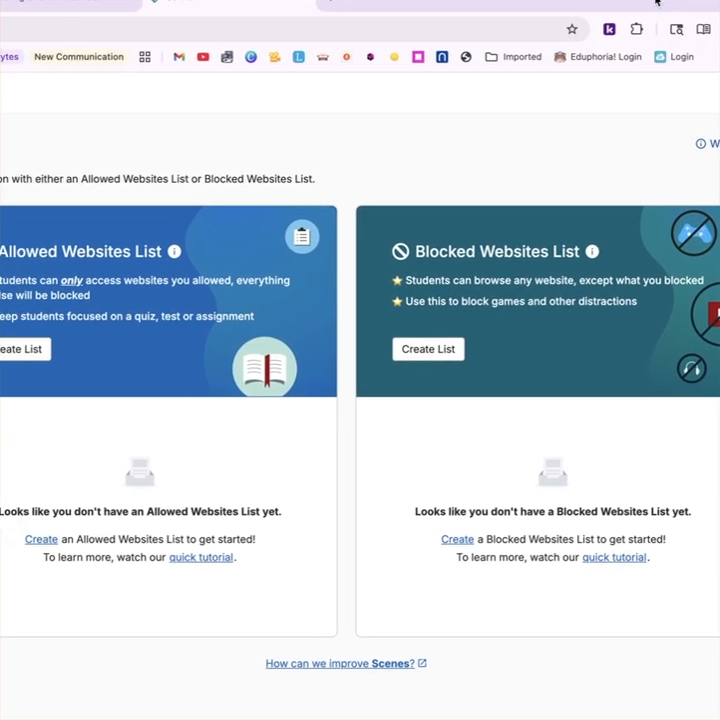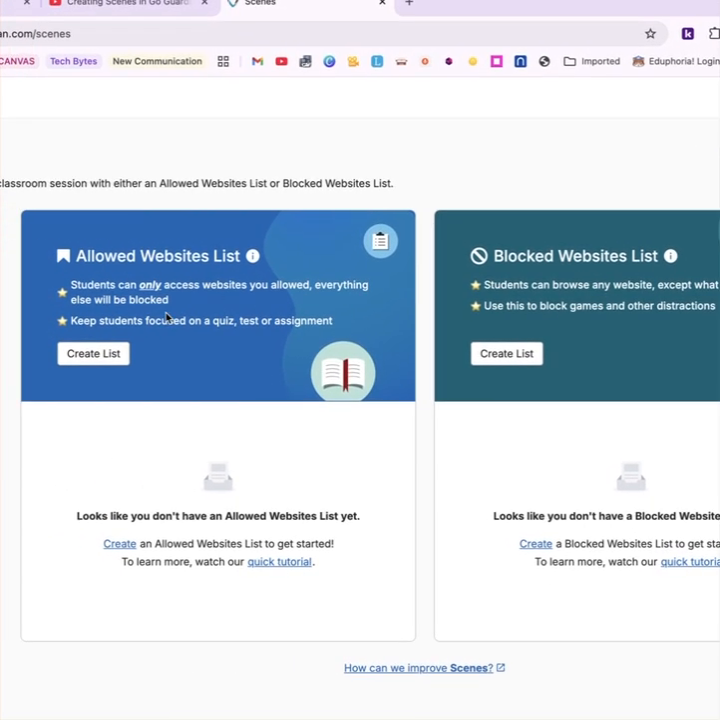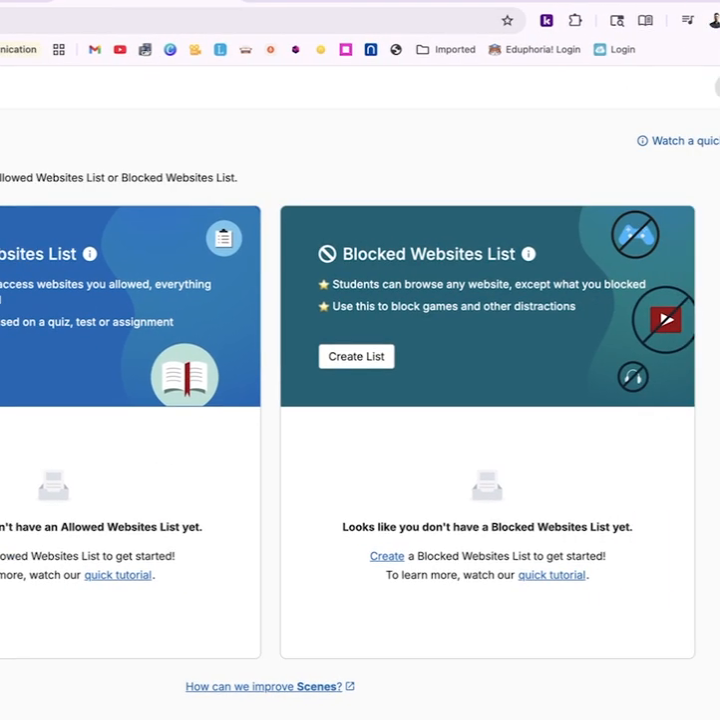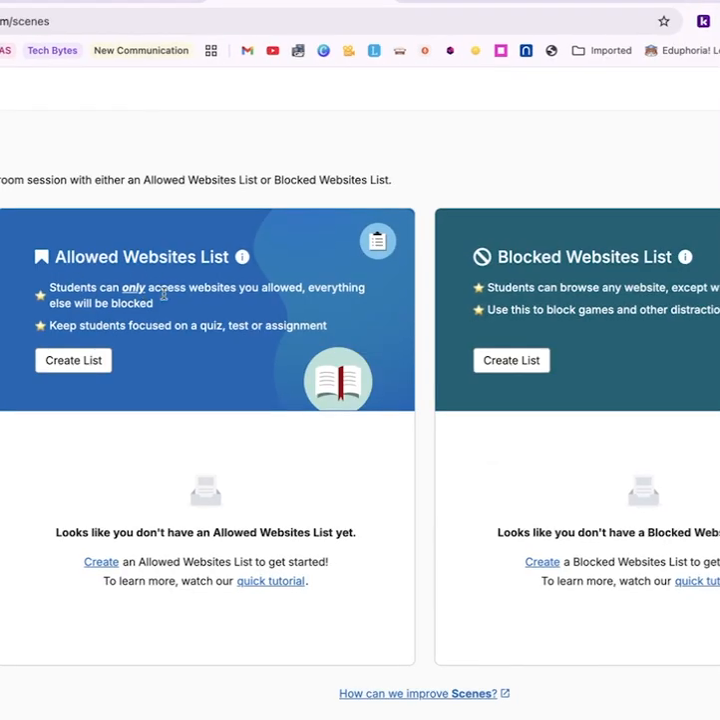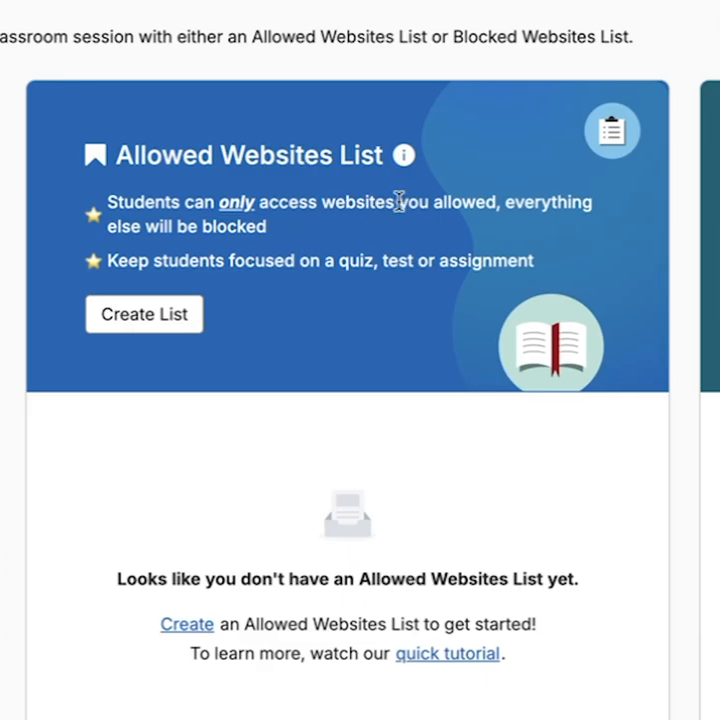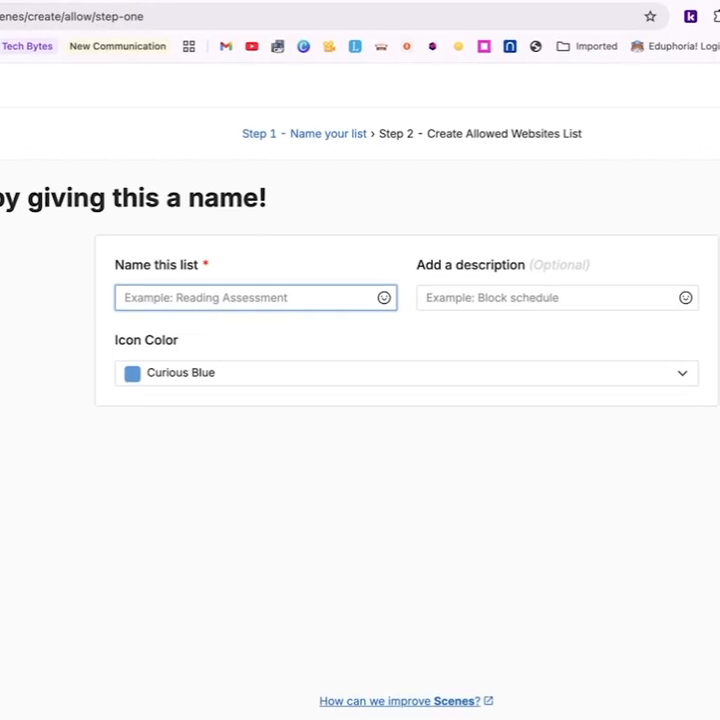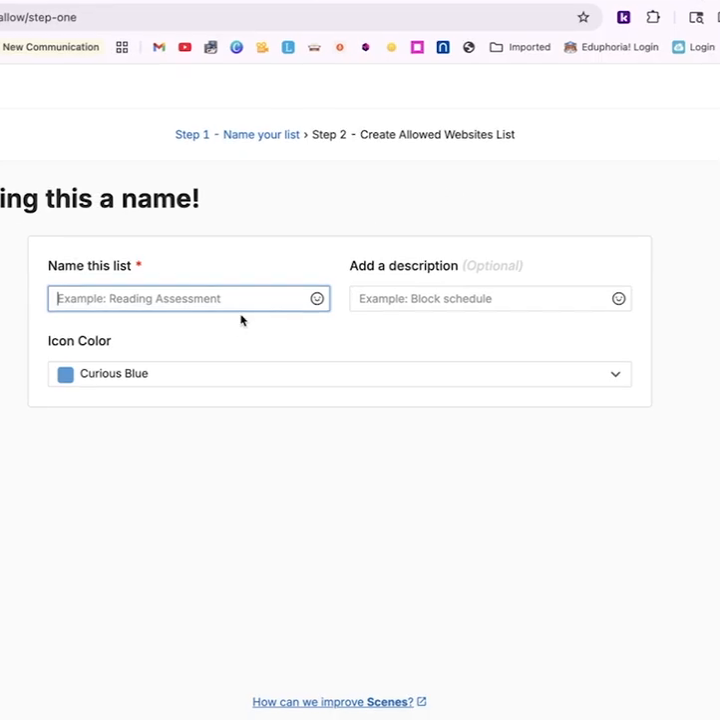And to be honest with you, I really like using the allowed list more. A block list is for specific one-off websites, like if you know of a gaming website. An allow list gives access only to the websites that you allow, and everything else will be blocked. So let's go ahead and create a list. You're more than welcome to try either one or both of those types if you like.